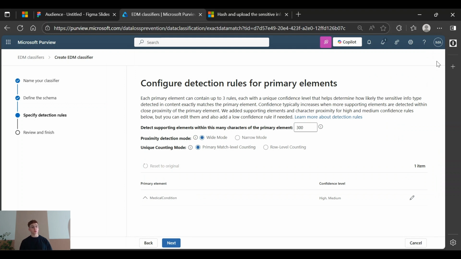Because again, remember in episode 1 when we looked at SITs? If I have a username or a password, my primary element is my username and my supporting element is my password, or vice versa. They're there to complement each other. So we add supporting elements and character proximity for high and medium confidence rules. That's something to really take note of.